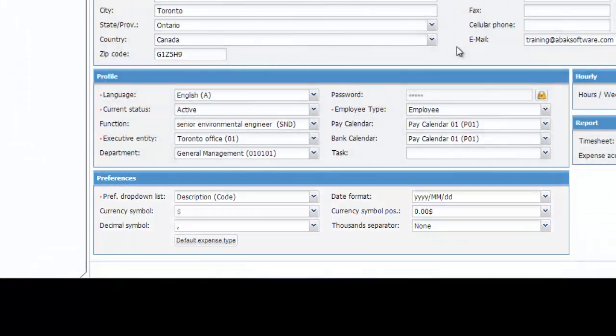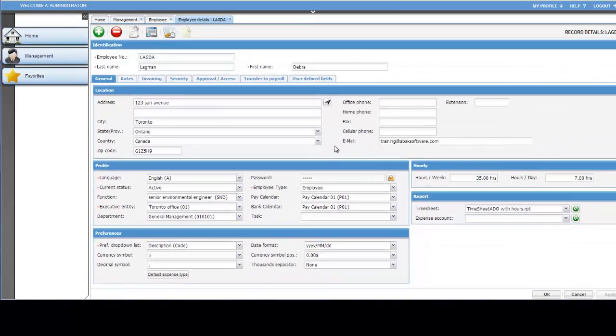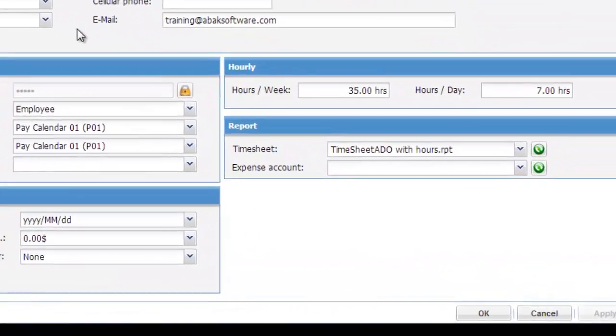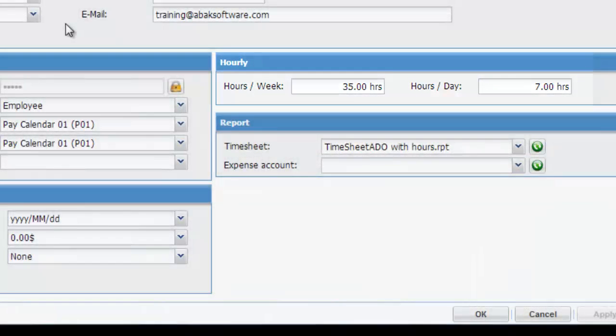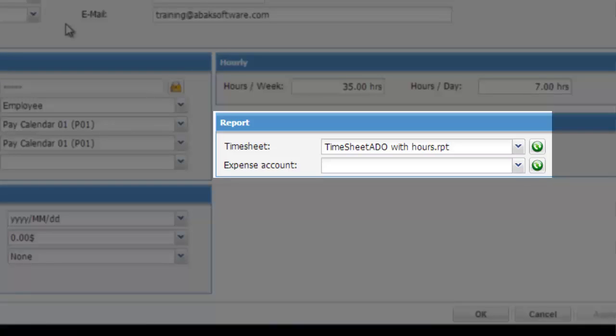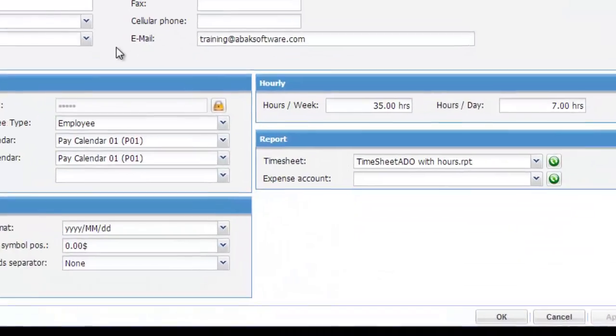The hourly section determines the number of hours per week, especially useful in a report called Time Distribution by Active Employee, as well as the number of hours per day used in the calculation of overtime banks. The report section allows the use of custom reports for timesheet and expense to replace those already included in the timesheet and expense module. These custom reports can be developed with software like Crystal Report and included in Abak. This is useful when an employee works in outsourcing and must provide a specific timesheet format to his client.